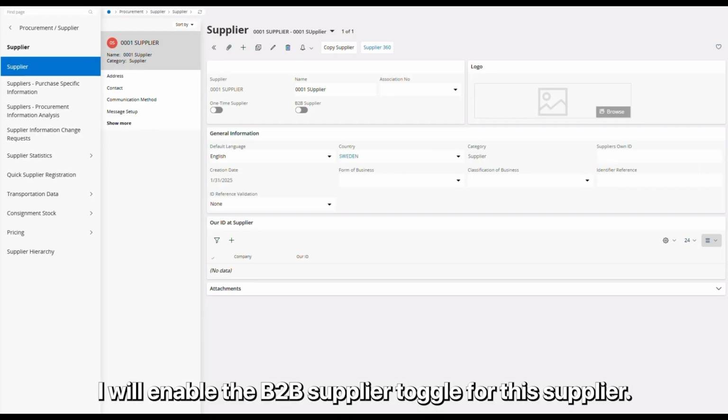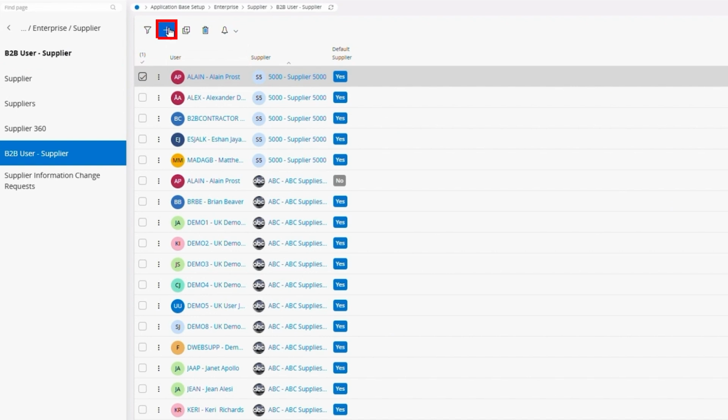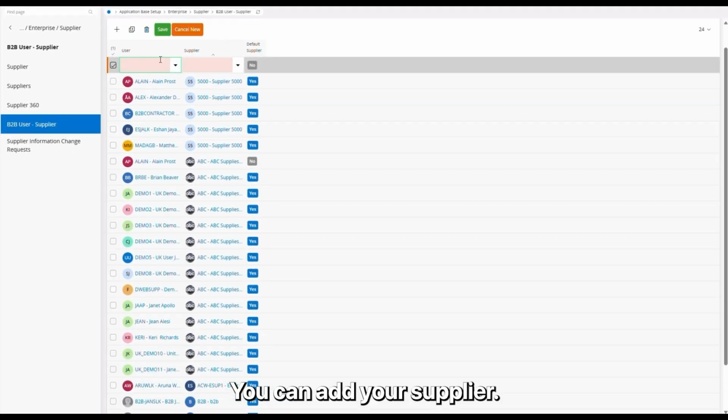I will enable the B2B supply toggle for this supplier. After that, you need to set up your user with your supplier. You can add your supplier.